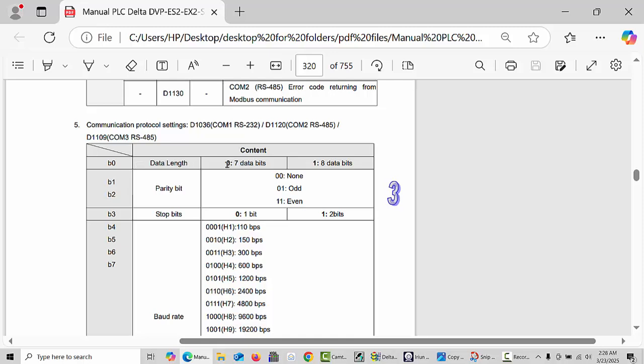If you put 0, this will select 7 data bits, and if you put 1, this will be 8-bit data. We are using RTU mode, so we have to select this number. The first bit, 1, we have to use. We will collect our binary and afterwards multiply it into the hexa value. So first you have to use 1. In the second bit you have to use this one, double 1.